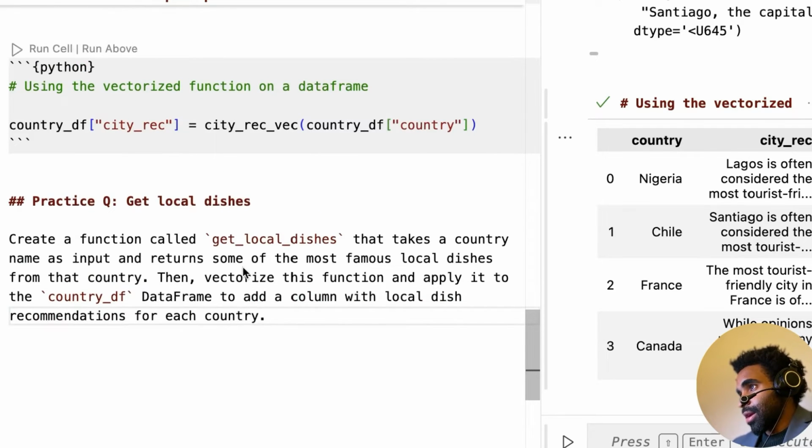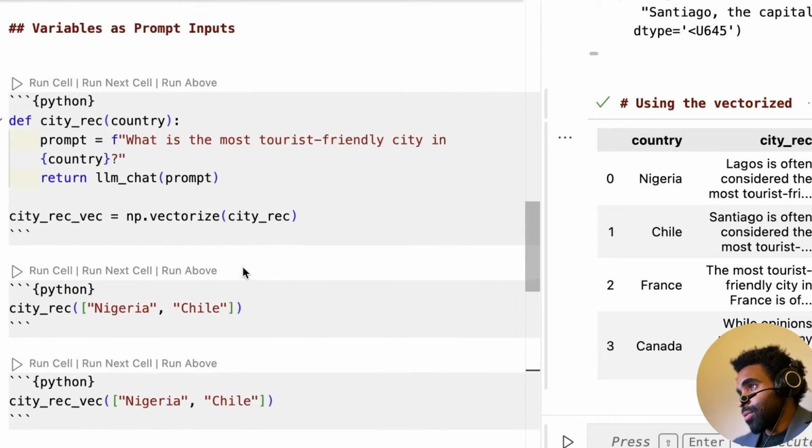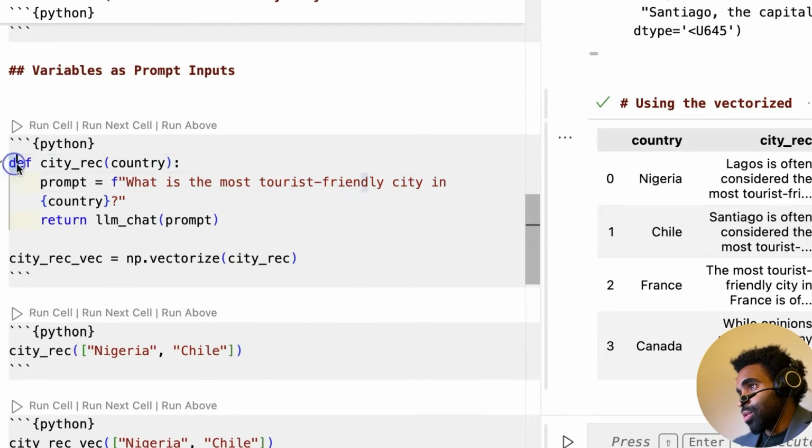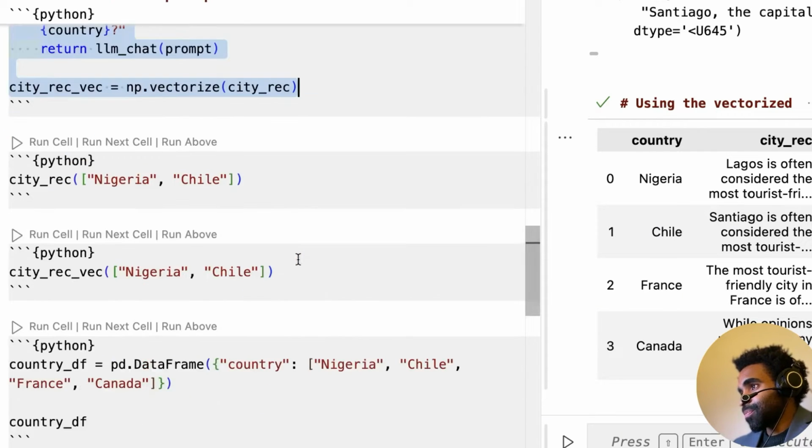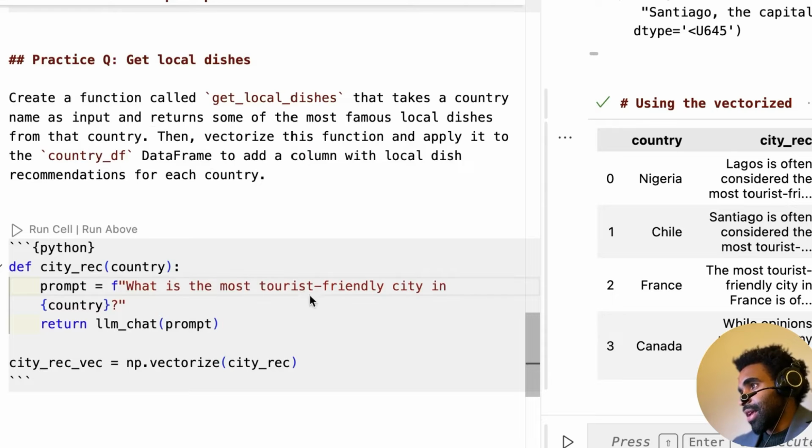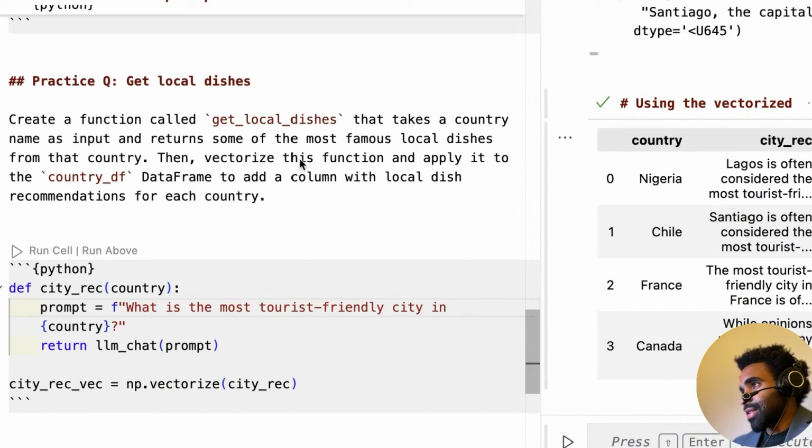So there's a lot to do there. Let me quickly walk you through what you're going to do. You're going to take this code we used to create a city recommendation, and modify it so that instead of asking for the most tourist-friendly city, it's asking for the best local dishes. And you give it a new name, of course, so don't call it cityrec, call it getLocalDishes. And then you vectorize it.